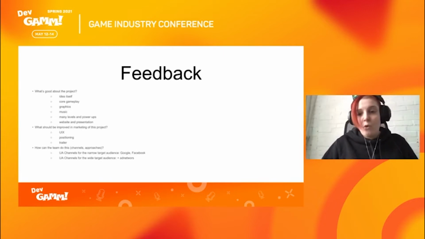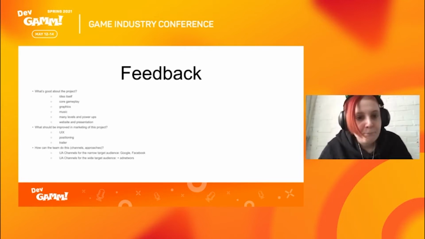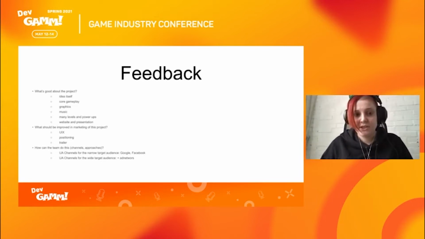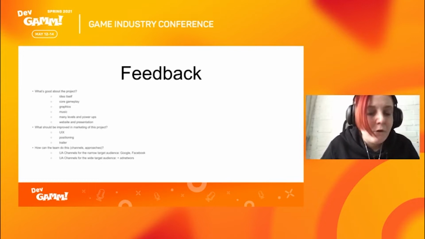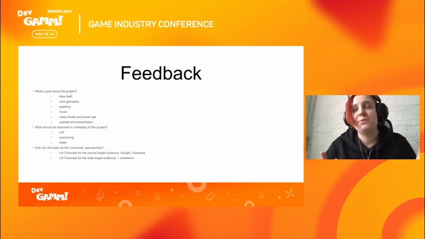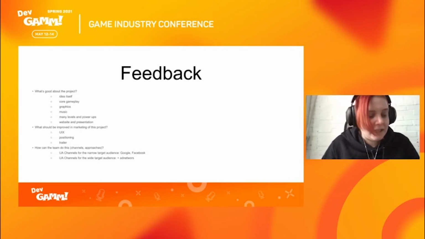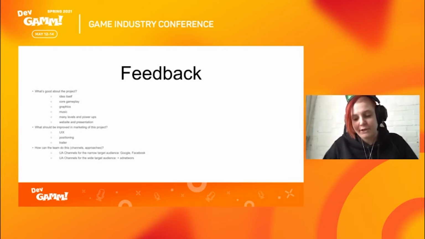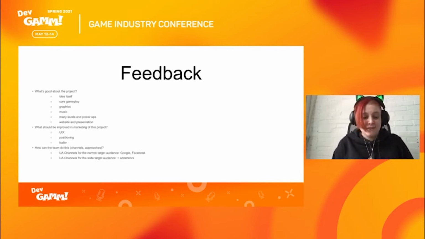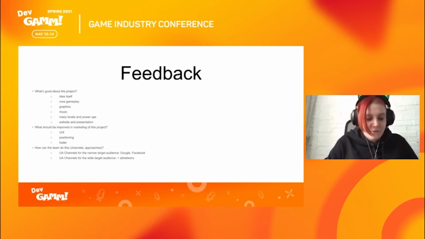Then I'd love the core gameplay. So it's the idea of the game itself. I love the graphics. I can see that it's made with love and accuracy, and it's very detailed, and also the website and presentation are brilliant too. And it's amazing you have so many levels and power-ups. As I'm the target audience of word games, I have pretty many questions at the moment.